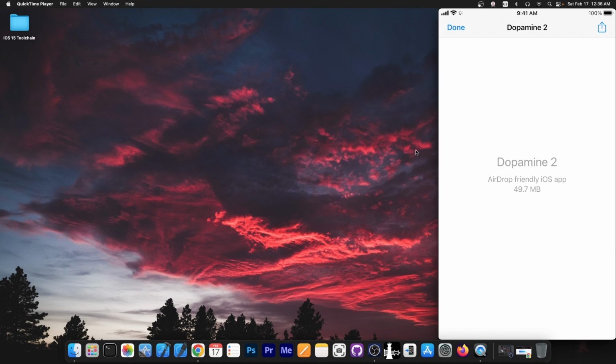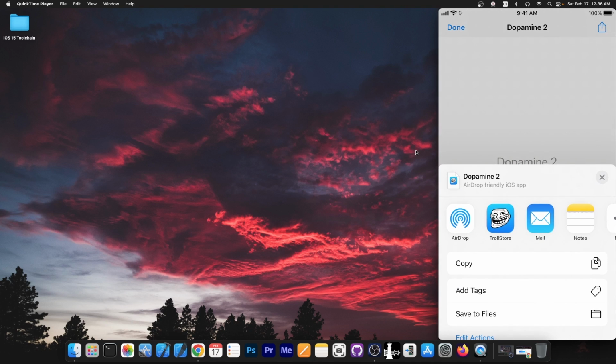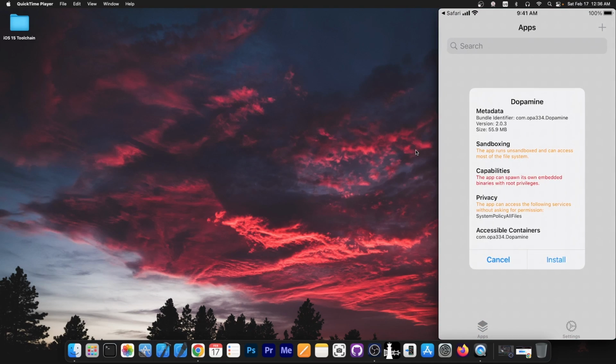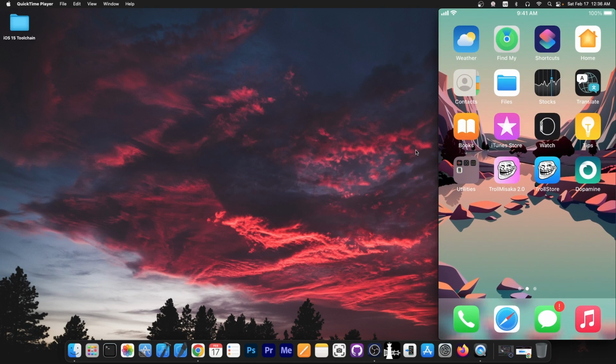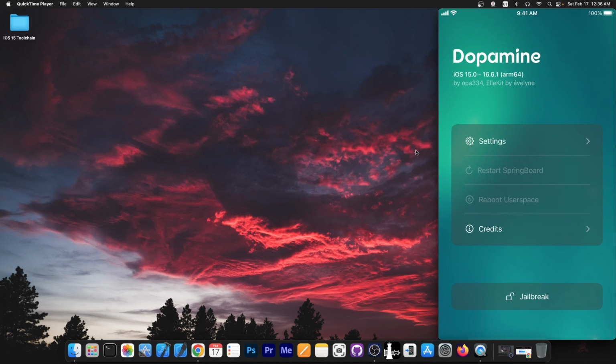Then you press here the arrow at the top and you share it to Troll Store. So you open it like this and it's going to say that the bundle identifier is com.opa334.Dopamine and it's version 2.0.3 in this case. Press install and that's it. It's installing, and that's how you install Dopamine Jailbreak. Now that it is installed, we press Dopamine over here and it opens. And yes, you can see iOS 15.0 up to 16.6.1 because this one is an ARM64 device. On your device, if it's ARM64e, you might see something like iOS 15.0 up to 16.5.1 or up to 16.5 depending on your device.